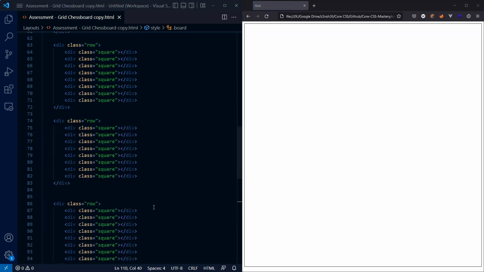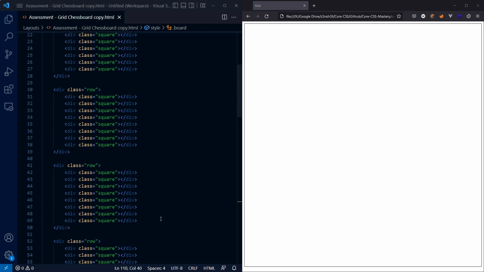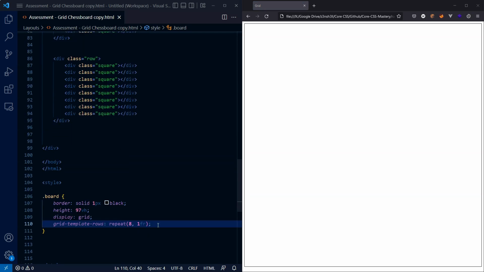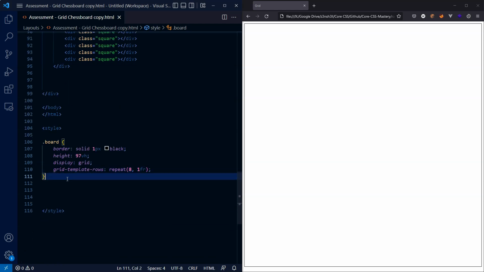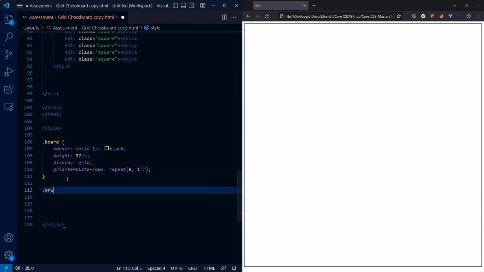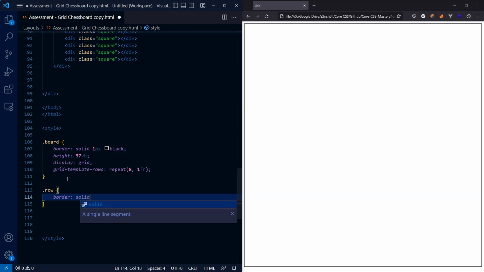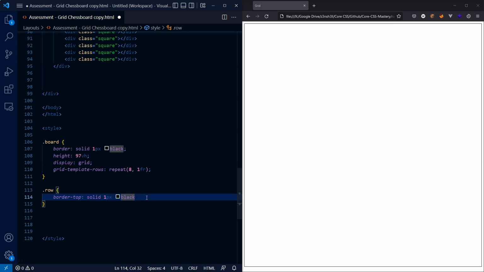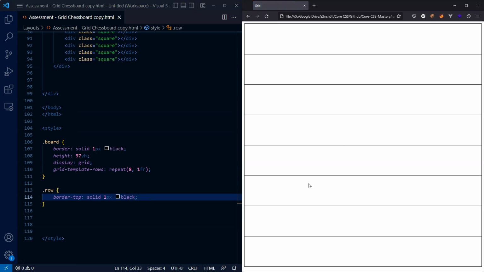Let's refresh. So we can't see our rows just yet, and that's because they also don't have a border. So let's set a border-top. We can always remove this later. This is just to be able to see what we've built so far. So let's set a border solid 1 pixel black, and let's create that as border-top. And let's see if our rows are in the right place. Great, so it's starting to look a bit like a chessboard.